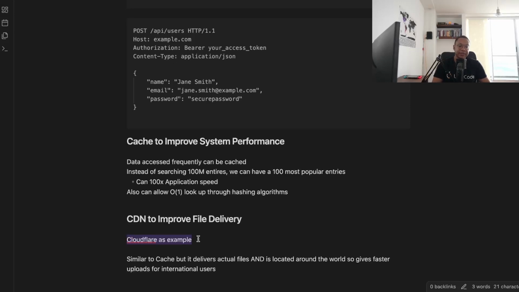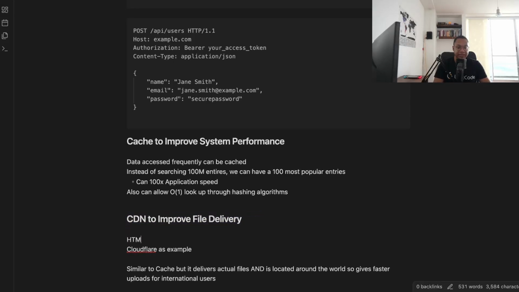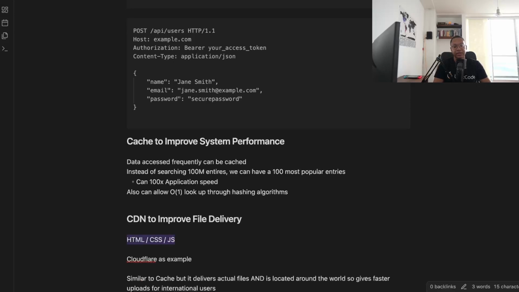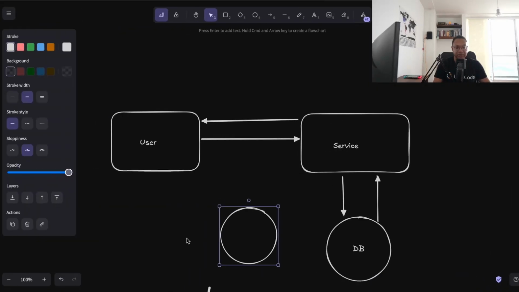The specific thing being cached is the static files. So we'll cache the HTML, the CSS, and the JavaScript, so we can get those loaded much faster. And CDNs also have a bonus where they are global. They actually have global servers spread out around the world.